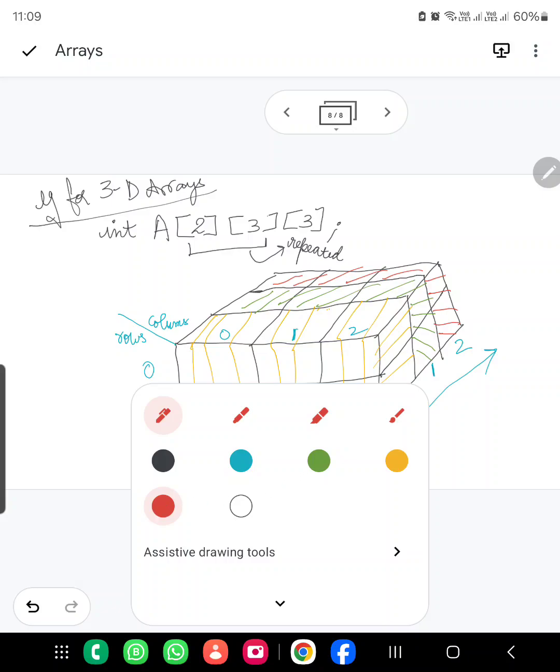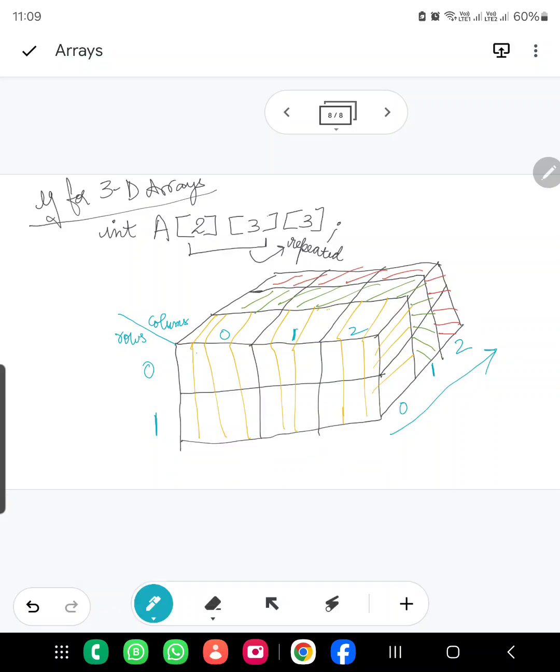Now let me add their names. This is row 0, column 0 and dimension 0. I will write it down again. This is row 0, column 0, and 0 is the repetition. Now this is row 0, column 1, and 0 is the depth for the repetition. Then again this is row 0, column 2, and 0 is the depth. So this is A[0][2][0].